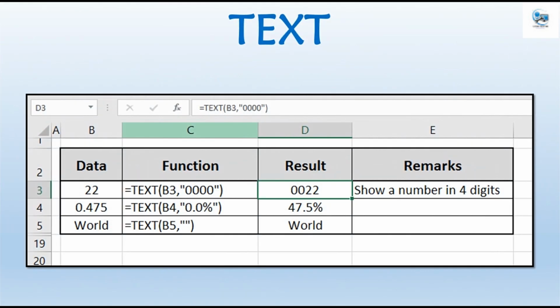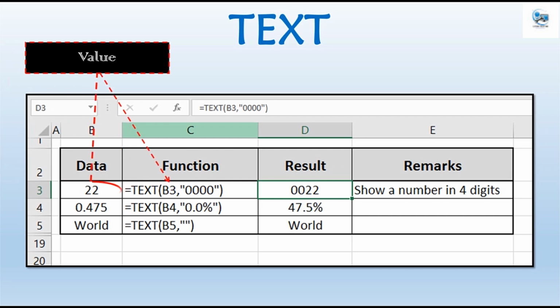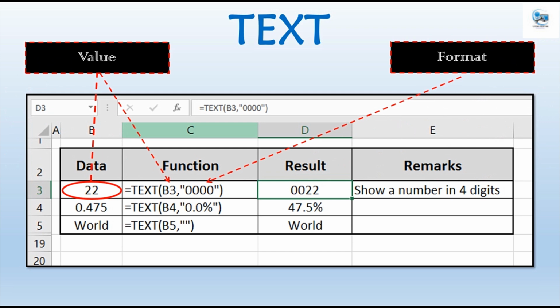For example here, if we have 22 and we want to show it as a 4-digit number, the first argument is the number itself in cell P3. The second argument is a format between two quotation marks, 4 zeros, which means I want to show this number as a 4-digit number.